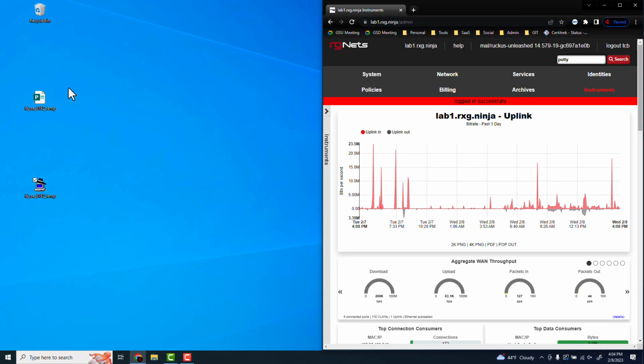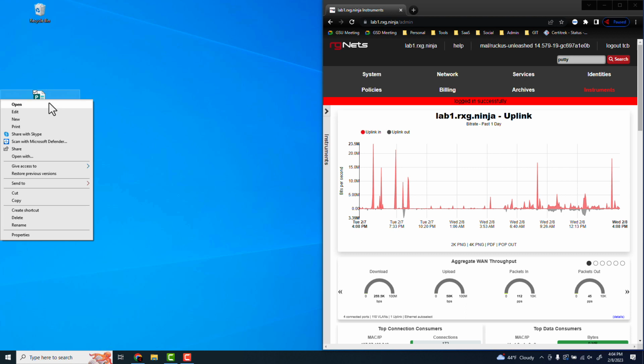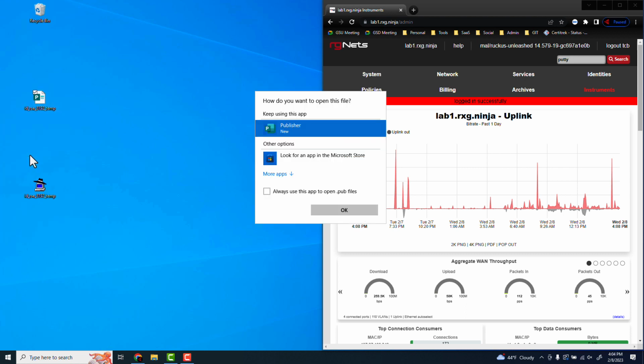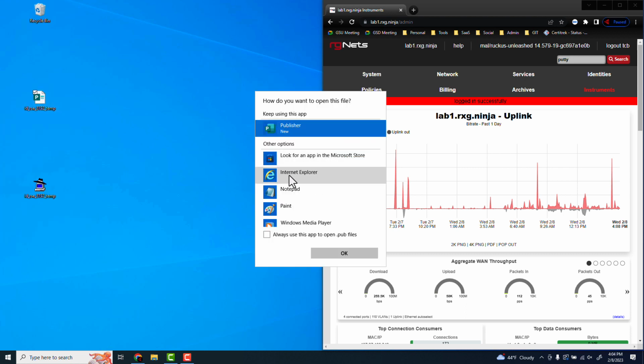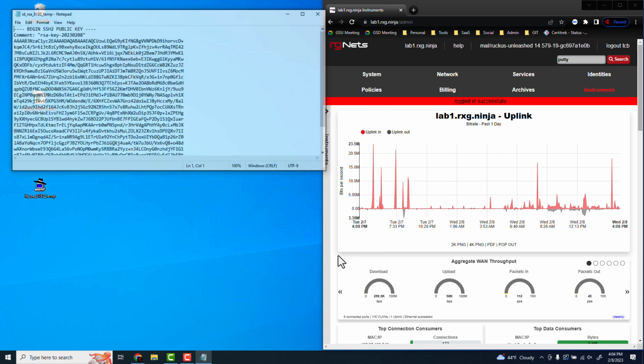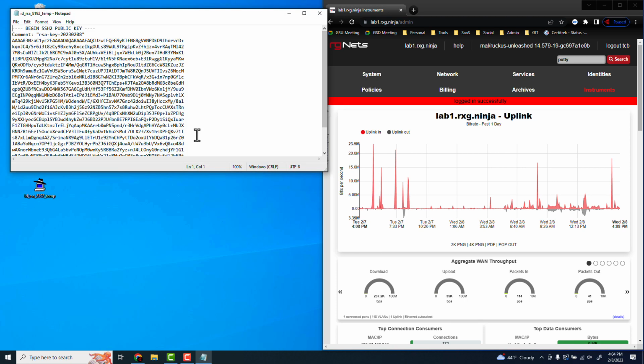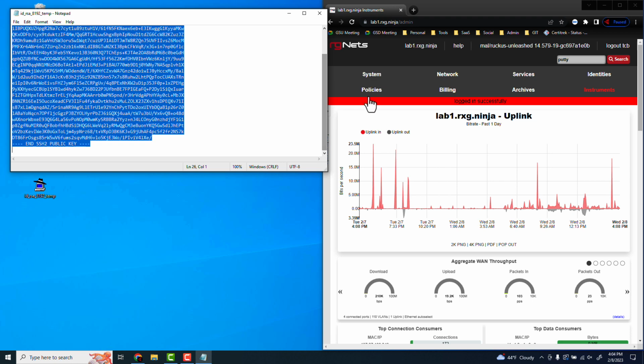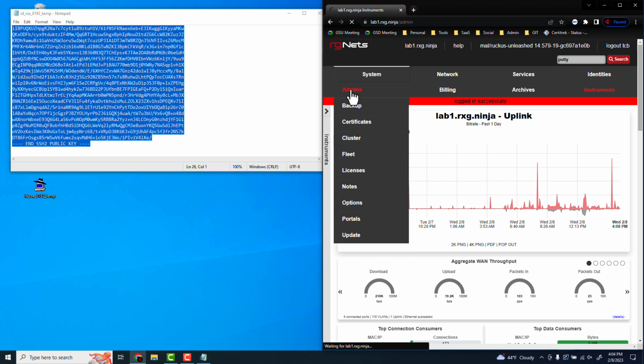Okay, so I've rearranged my desktop a little bit so I can see these files. And Windows kind of identifies this .pub file as a publisher file. What we want to do is open that in Notepad. This is our public key, so that's going to go on the public device, which is going to be the rXg. And so we're just going to copy this entire key, and then we're going to go add it to an admin profile within the rXg.